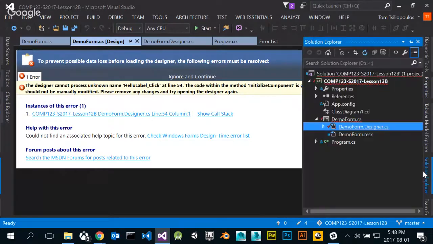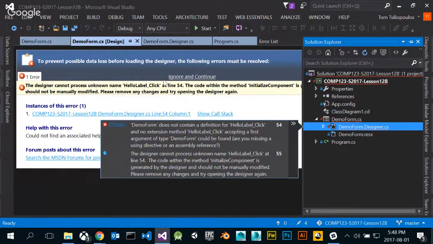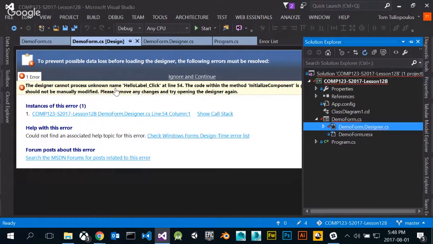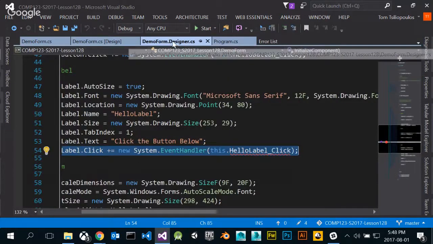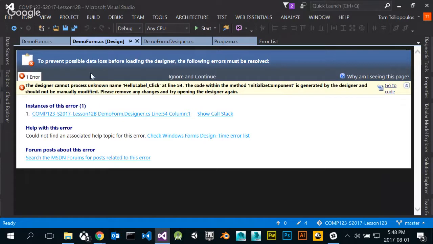Take a look at your Solution Explorer if you did that. There's an error in your code, and the error is inside of your designer. Actually, it tells you right here. It says the designer cannot process unknown name hello label click. It's looking for it because even though you double click and it creates it, it doesn't mean that you can just delete it, right? If I go to my form designer, you can see that there's an error right here because it's looking for something called hello label click, which doesn't exist because we erased it. And that's why it cannot draw the visual, can't visually represent your form anymore.